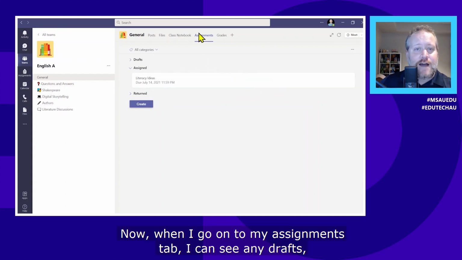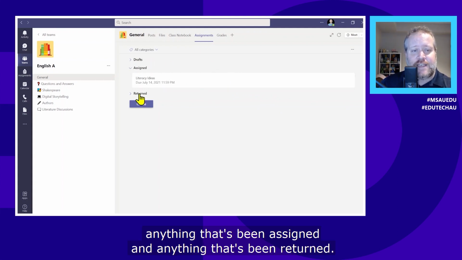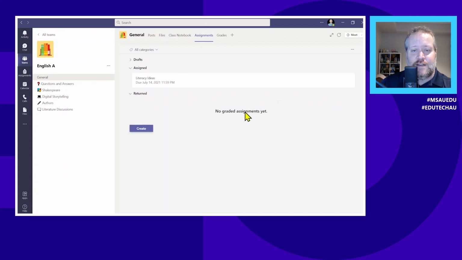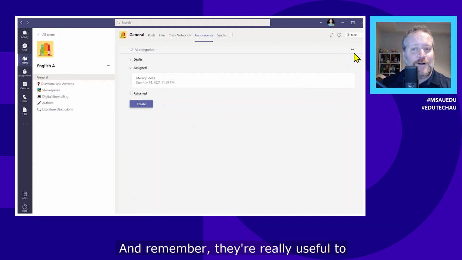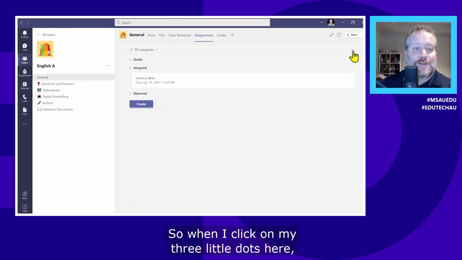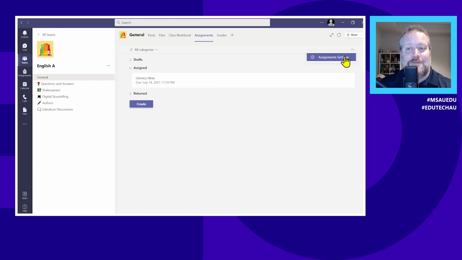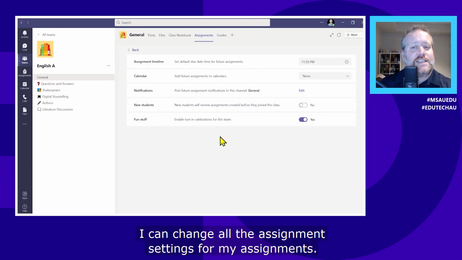Excellent. Now, when I go on to my assignments tab, I can see any drafts, anything that's been assigned and anything that's been returned. Nothing yet. On the top right hand corner are the three little dots, the ellipsis, and remember they're really useful to go and find out further information. So when I click on my three little dots here, I can change all the assignment settings for my assignments.